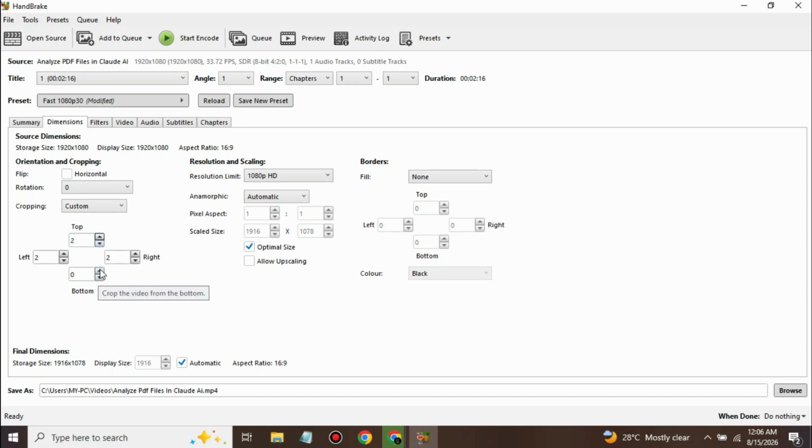After cropping, check the new dimensions and aspect ratio. Make sure the main subject stays inside the visible frame and the video doesn't look stretched. Take a moment to review the preview before moving on to the encoding settings.